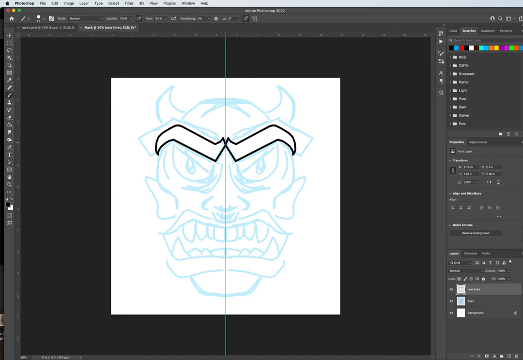So again, just closing up back to the shape. You want to make sure to close all your black lines just so that it's going to be easy to use the paint bucket later on to fill in our shapes.